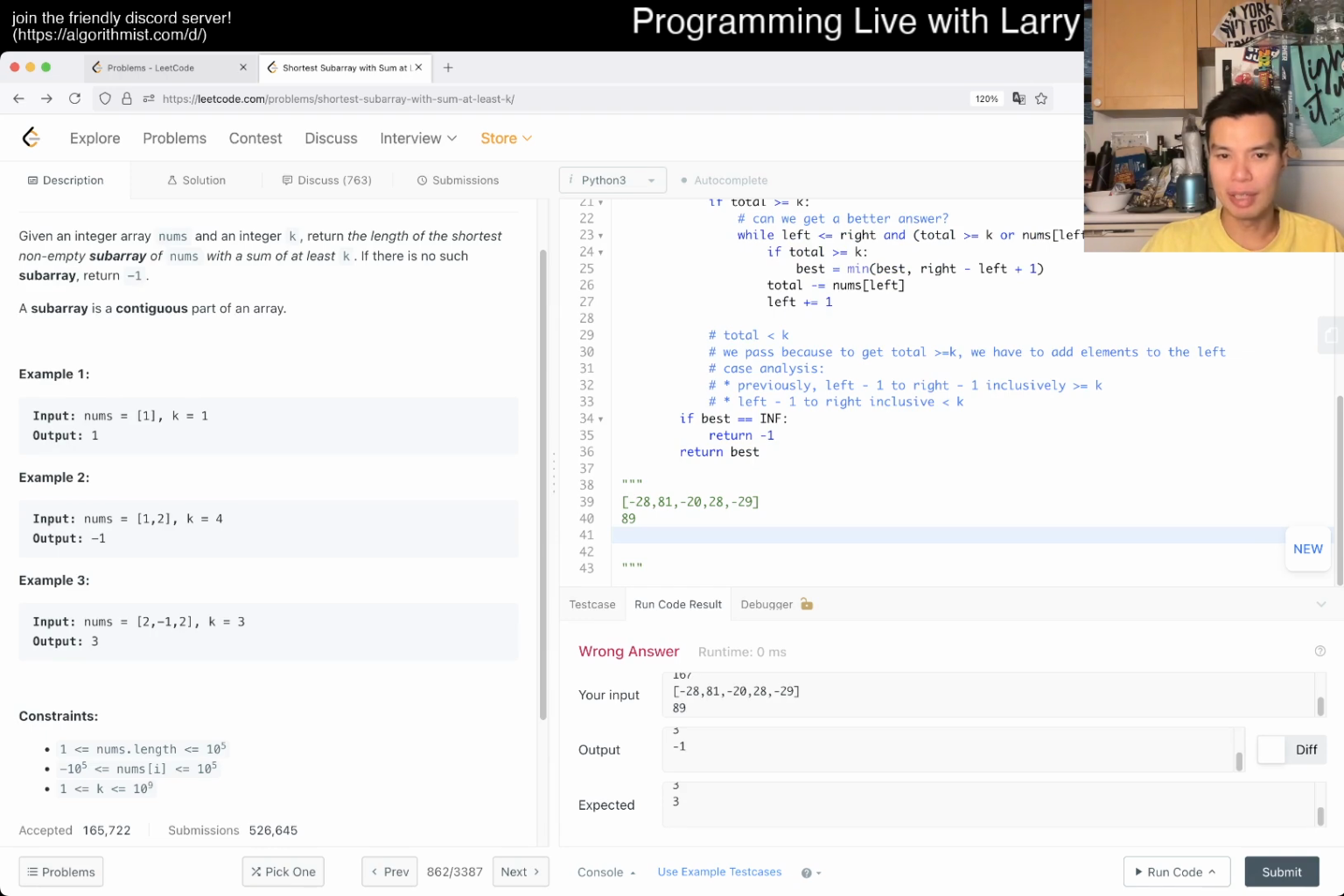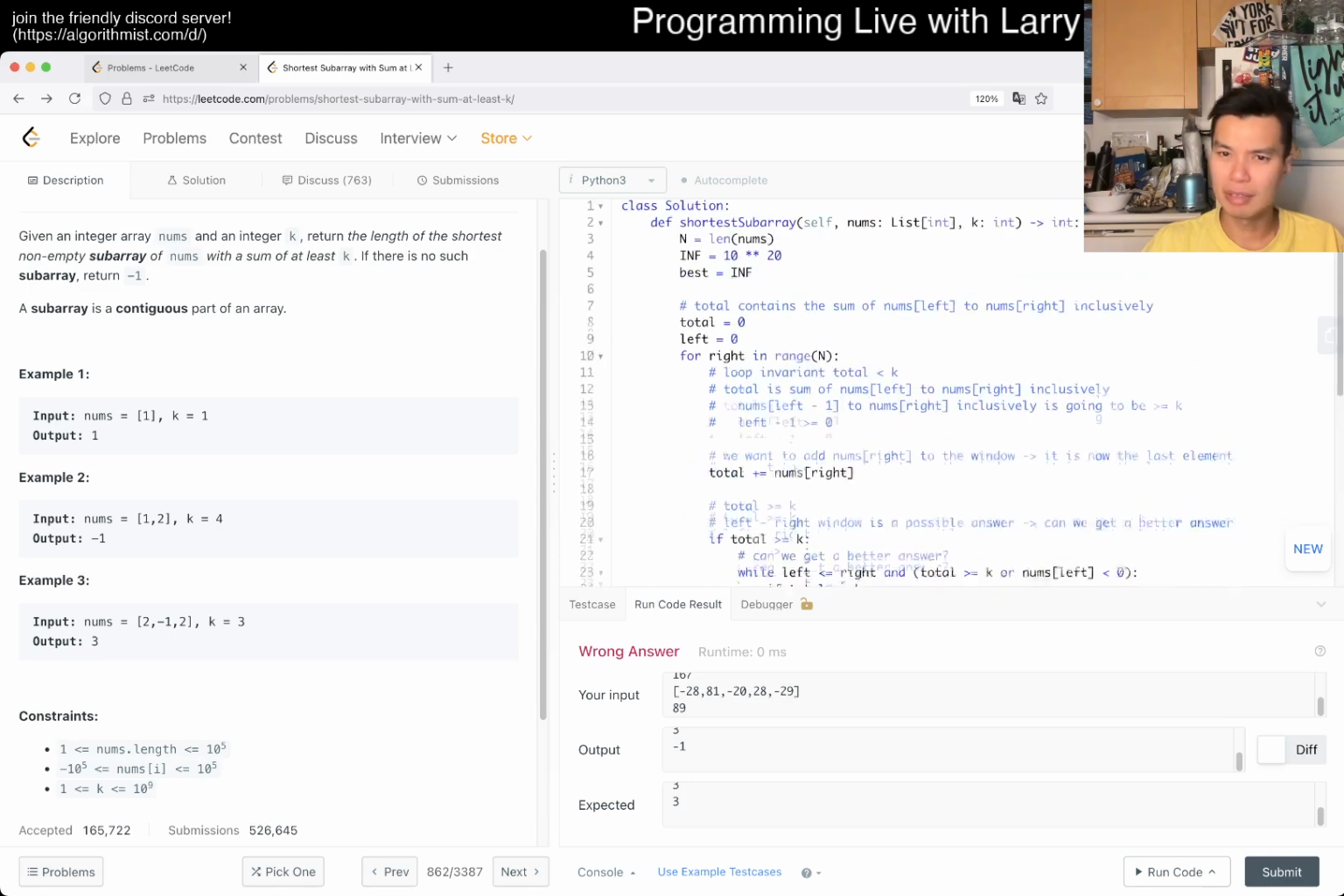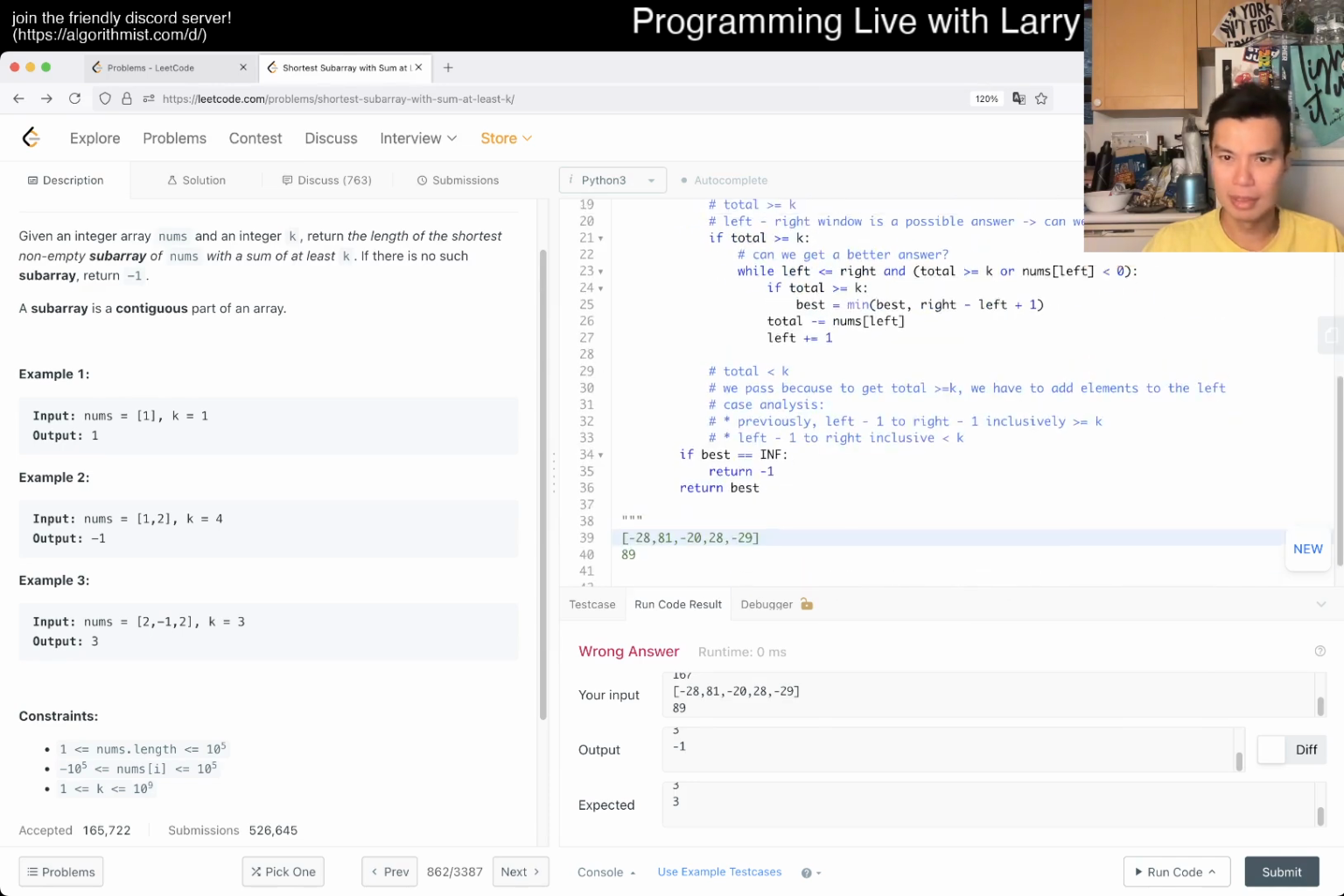Why is that? So we have 89. What happens here? So this is 89. What is our sliding window thing? Okay, we have this, right? So then we subtract the negative. So we have 81. We start at 81. We get 61. But then we should get 3, right? Why is that wrong?